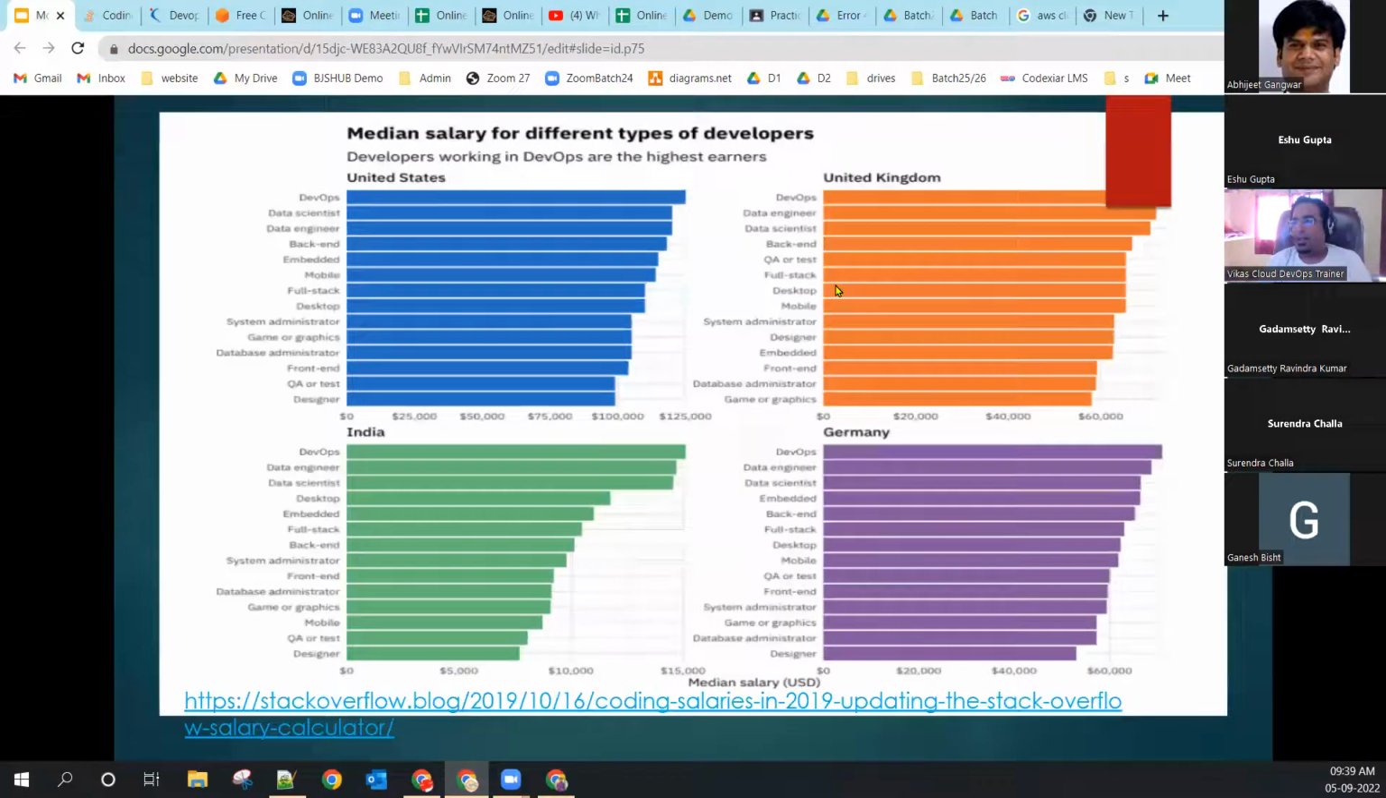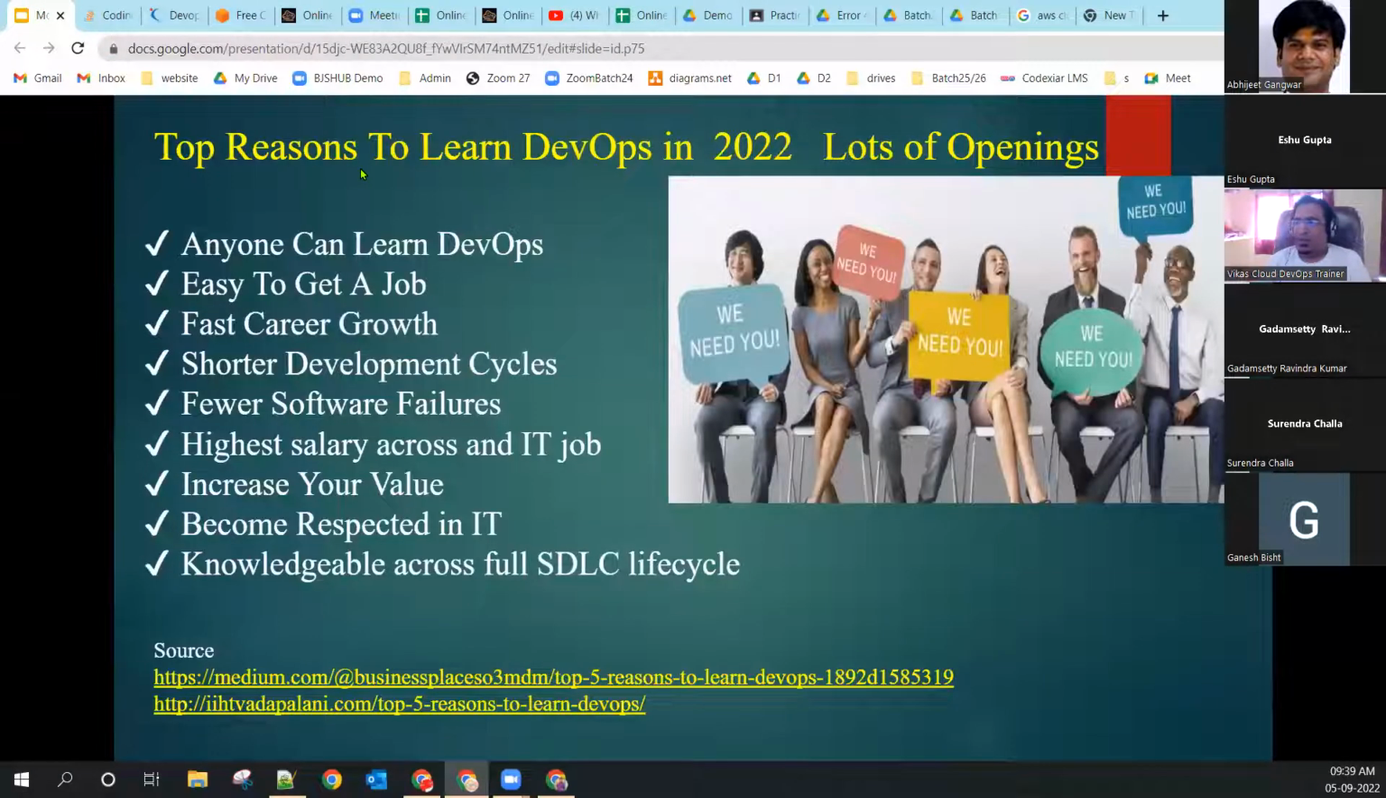Okay. And some more points. There are lots of reasons why you have to become a DevOps engineer. There are lots of openings. Anyone can learn the DevOps because I will teach it very easily. Easy to get a job, because if 40,000 openings are there, we need only 1-2, so easy to get a job. Faster career growth.